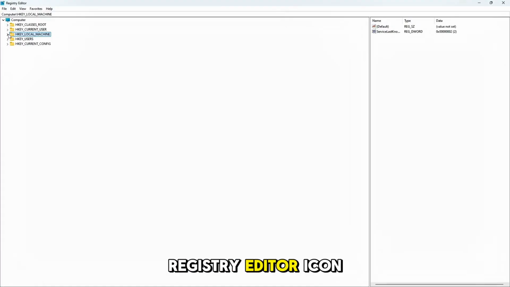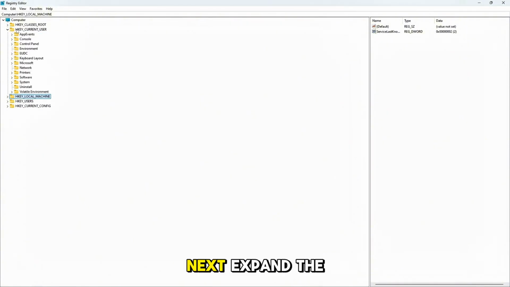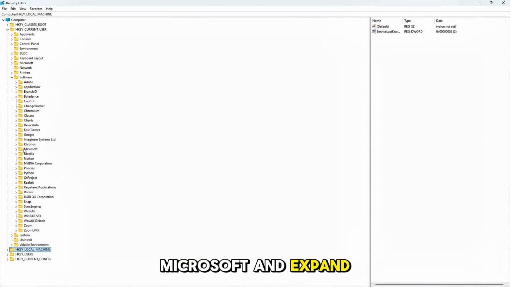Click on the Registry Editor icon to open it. Inside the Registry Editor, expand the folder called HKEY_CURRENT_USER. Next, expand the Software folder. Scroll down, find Microsoft, and expand that too.